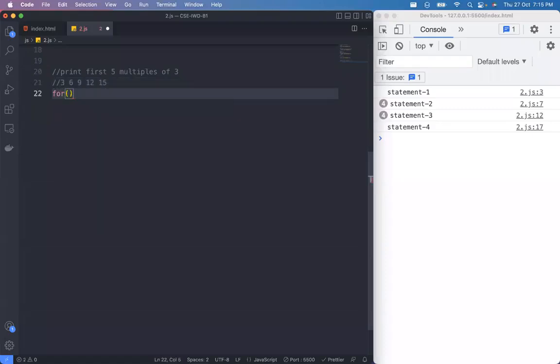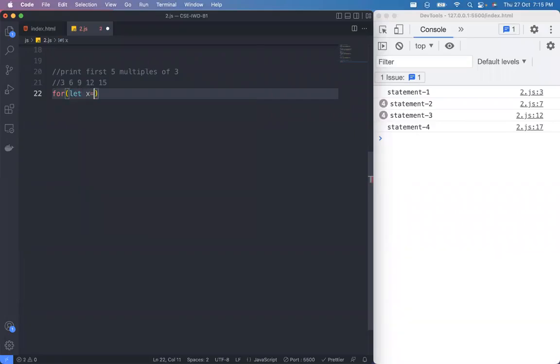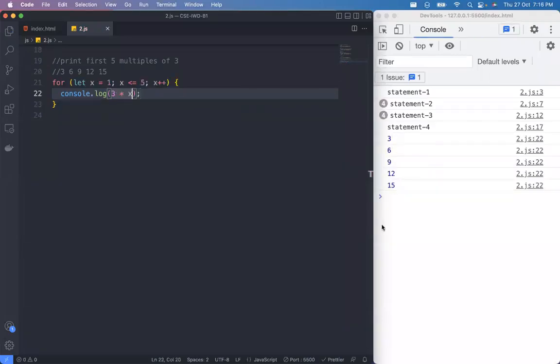So here I can write for, let x is equal to 1. After that, x less than, here I would like to repeat this 5 times, because we have to find only 5 multiples, and every time x can be incremented. This is common. And here I can write 3 into x, the multiplication operator and x. That's it. You can see here the first 5 multiples are ready.